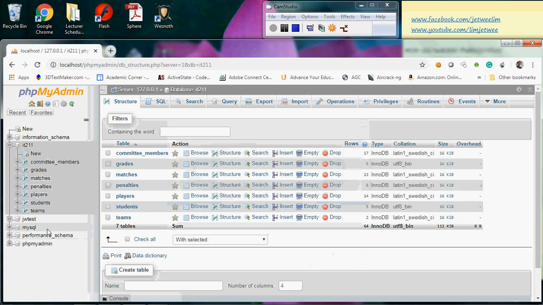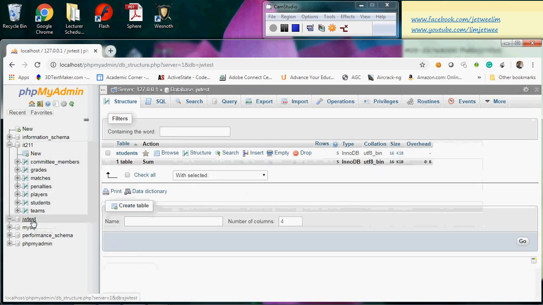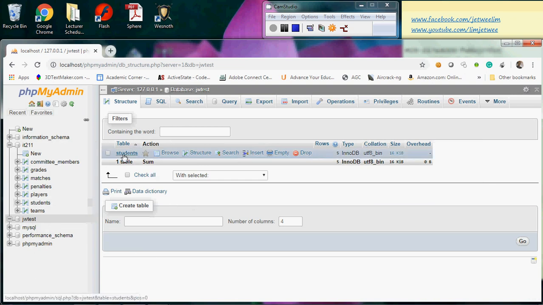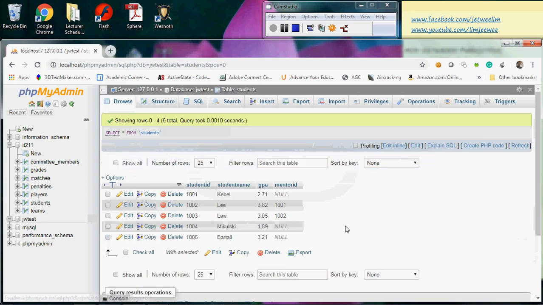So let's see if it works. I will go to JW test and I can see the students table. I'll browse it, and my data is actually inside here. So if you want to copy tables from one database to another database, it is actually possible.